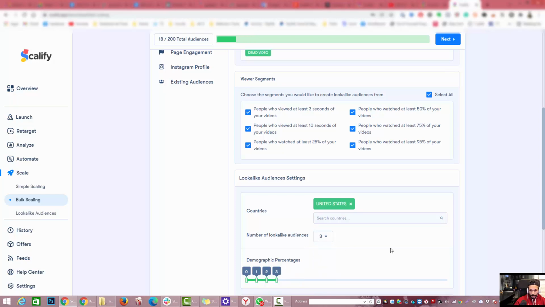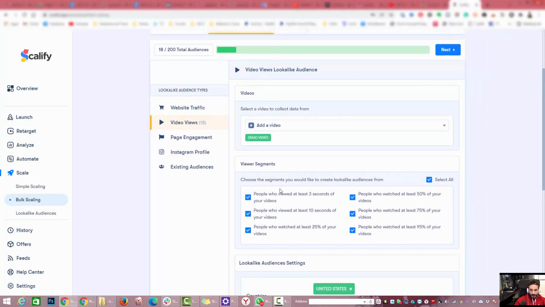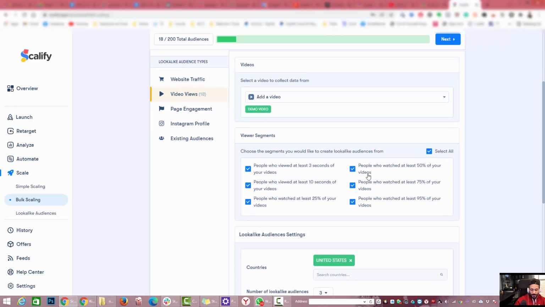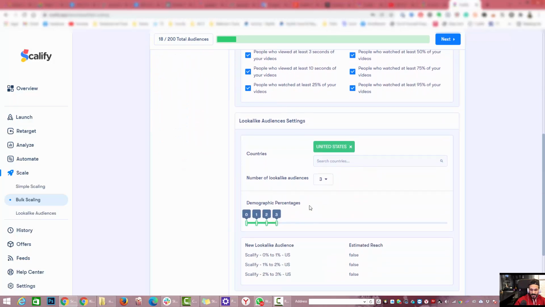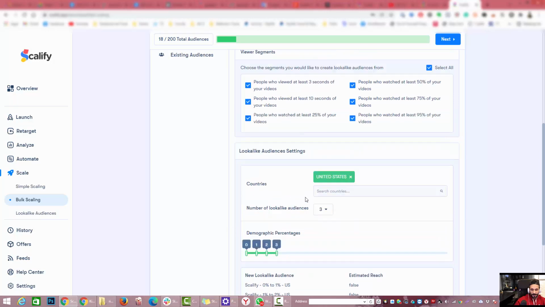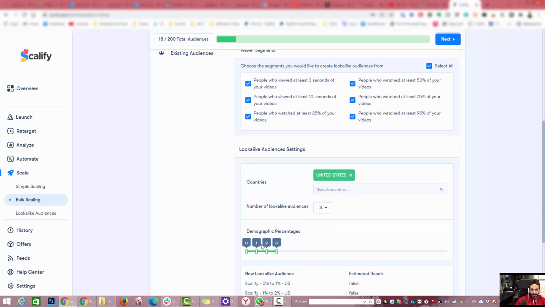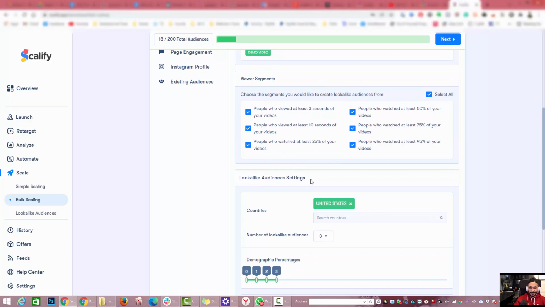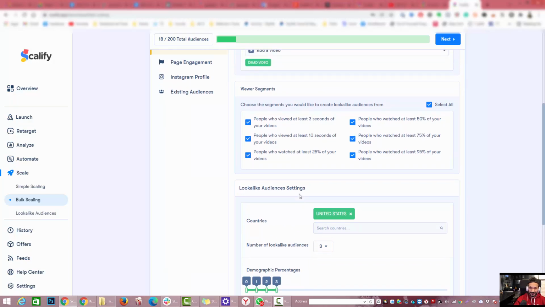I go usually with 3. So this way you have 3 audiences. The people who viewed, and all this data, and Scalify is going to create automatically the audiences for you, and it's going to make the lookalikes for you. So that is really perfect, because most of us feel so lazy to do this, and sometimes we'll be like, okay, no, let's not do it. And this happens in a click of a button, so that's really good.